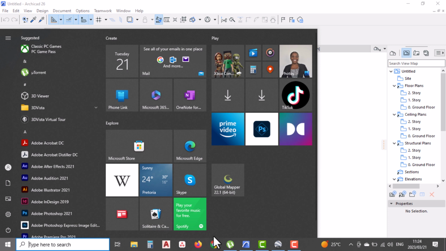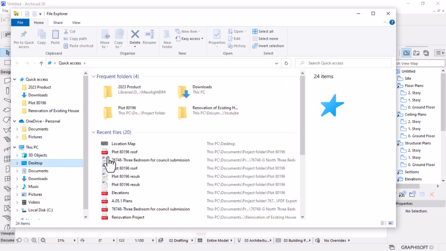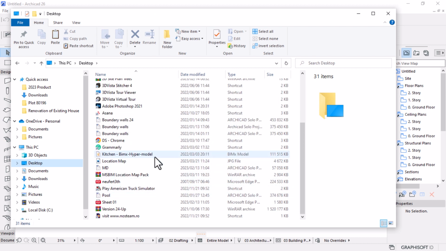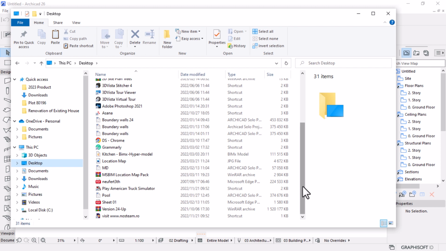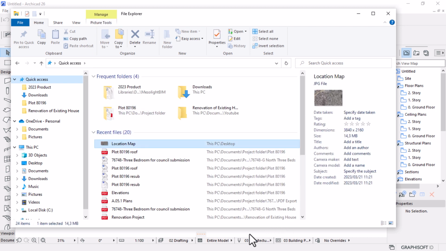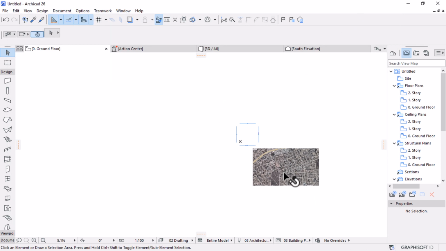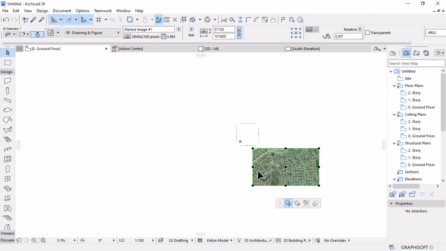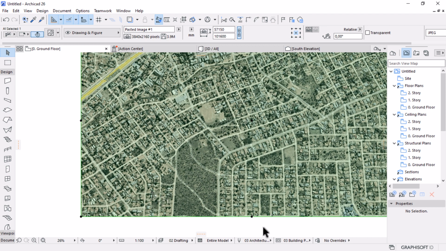So first, to bring in the image, I just open the folder from the desktop. Let's find our image here. Where is it? It should be the location map, or just go to Quick Access, drag it and drop it into ArchiCAD. We have it here. I'm just going to move it right to the center of the screen.